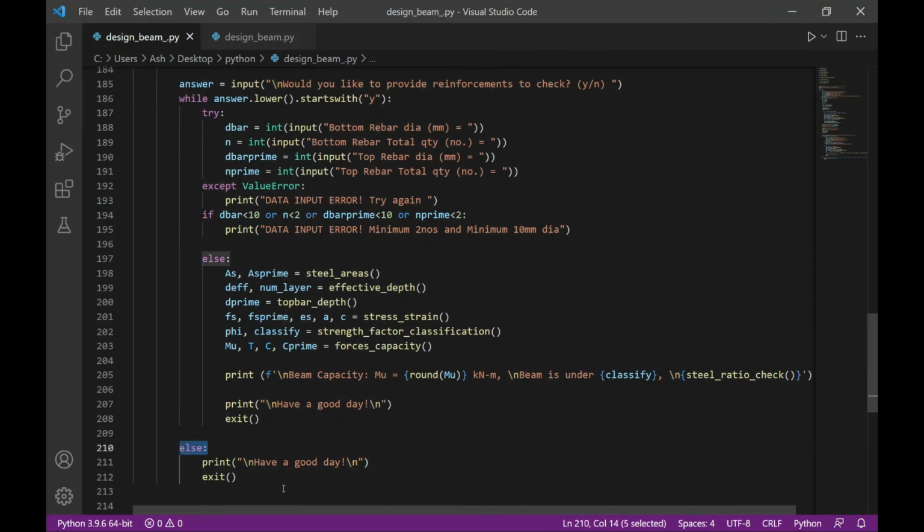The last else command on the code will execute should the user answer no to the question, would you like to provide reinforcements to check? If the user answers anything that doesn't start with y, then this command will execute by printing, have a good day, and then the code will end.